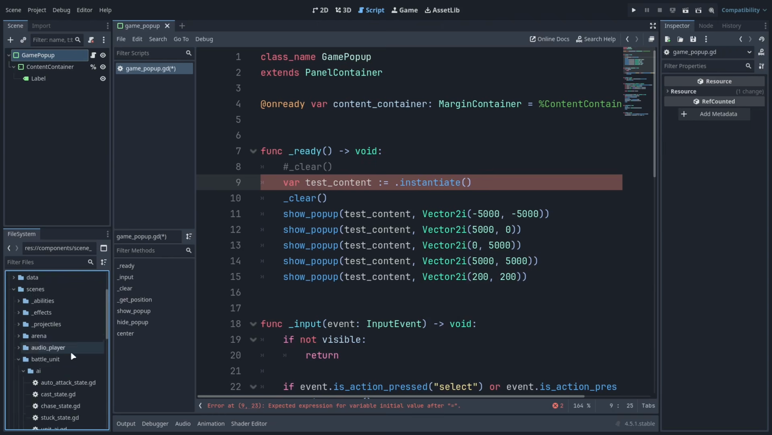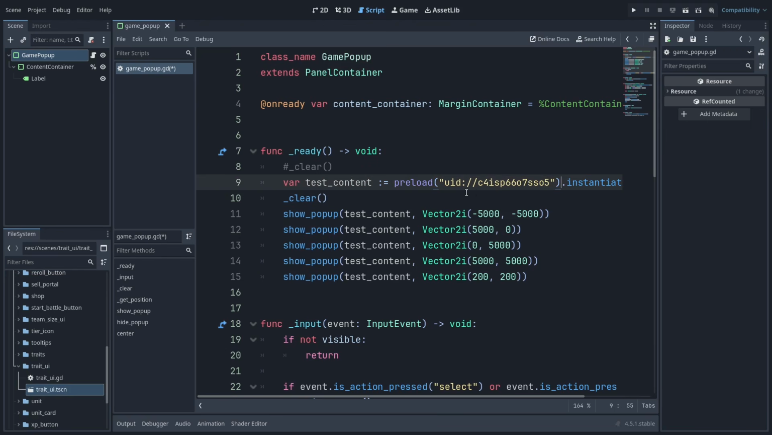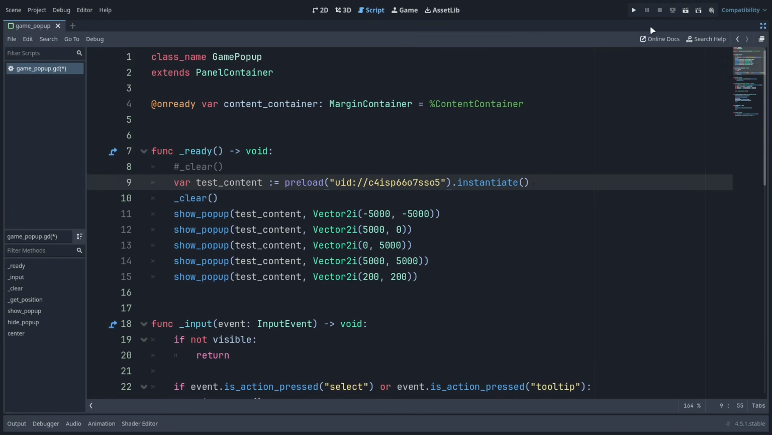So let's go to scenes and let's do TraitUI, right? We can just grab TraitUI.tscn, press and hold control while releasing it, so it will preload it based on its unique identifier. And then we can instantiate it. We can clear down the label, and then we can call the show pop-up method in a bunch of different ways. So for example, if we put in the test content and do -5,000 and -5,000, this should be way off to the top left corner of the screen.